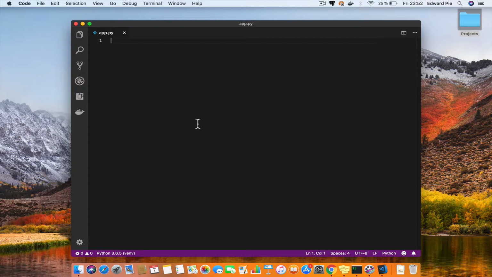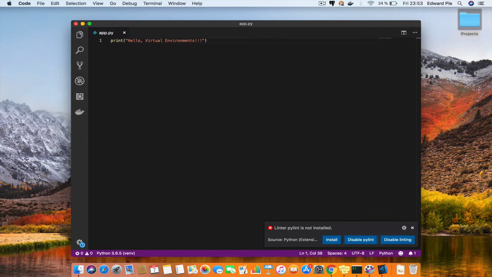Let's do the usual hello world stuff, and we will tell the whole world that we are using a virtual environment now. And this is one of the reasons why I love Python. It's so simple. So I just say hello virtual environment.